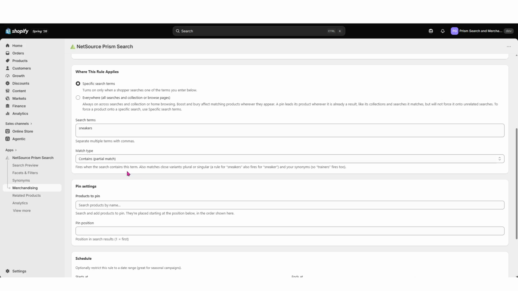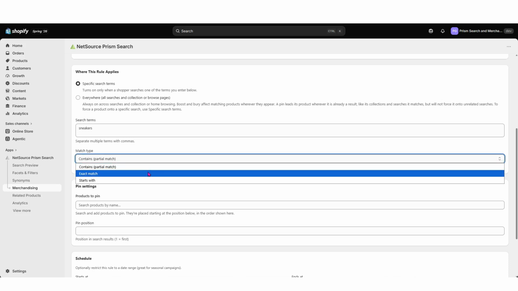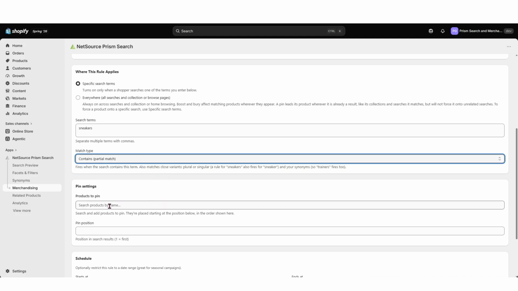The default for match type is best most of the time, so we'll leave it as contains. Another match type you could choose is exact match. This means exactly that. Since the search term we entered for this rule is sneakers, this term has to be entered exactly. An exact match setting will not use synonyms or differentiate between plural or singular form, so just be aware of that.